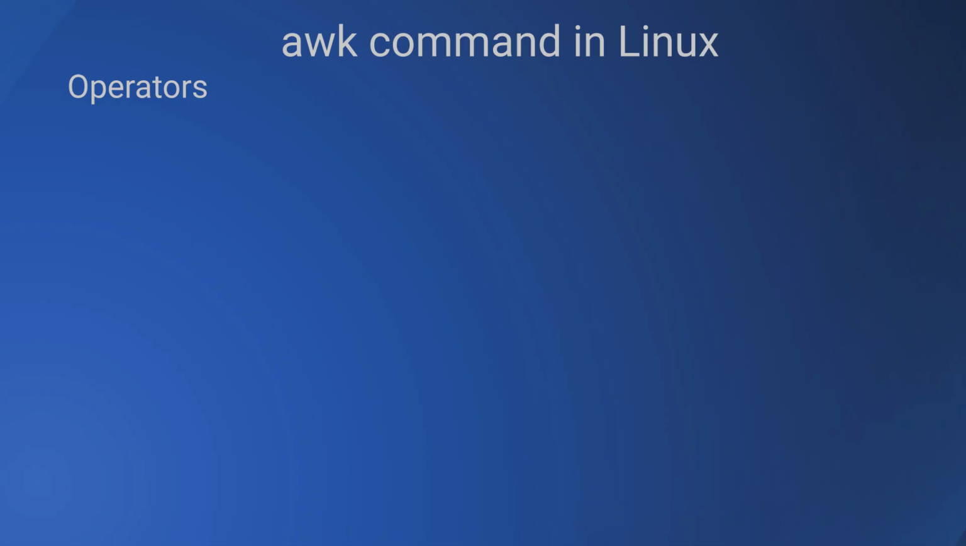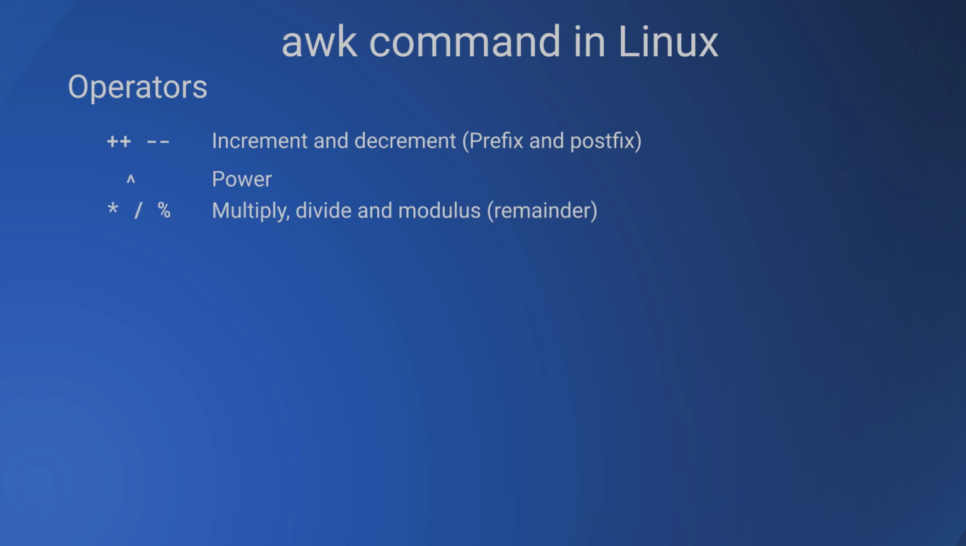And now we look at operators in decreasing order of precedence. The increment and decrement operators have the highest precedence. Next, the operator caret is for power. Then we have star, slash, and modulus for multiply, division, and remainder, followed by plus and minus for add and subtract, and then there is nothing, that is, no operator between two strings. When there is no operator between two strings, the strings are concatenated.